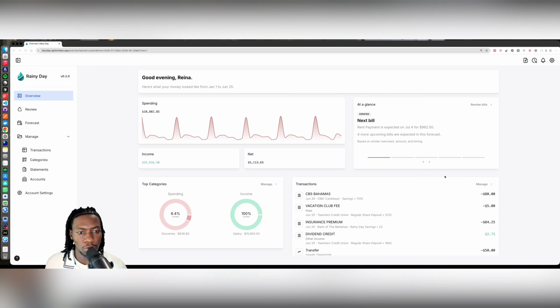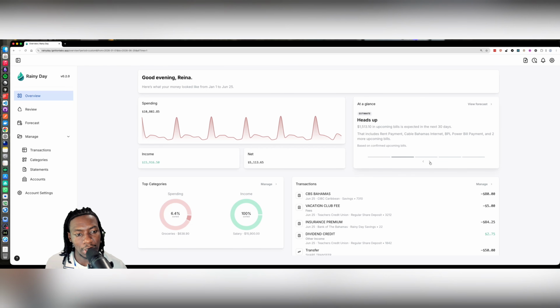All right, so at a glance, our next bill is rent, which is expected on the 4th of July. We have phone bills coming up as well. Let's see what else we have now. We have $1,500 in upcoming bills in the next 30 days, which is rent, cable Bahamas internet, BPL power bill, and 2 more upcoming bills. There is still a little bit that's uncategorized, and that will, of course, make the forecast sharper.